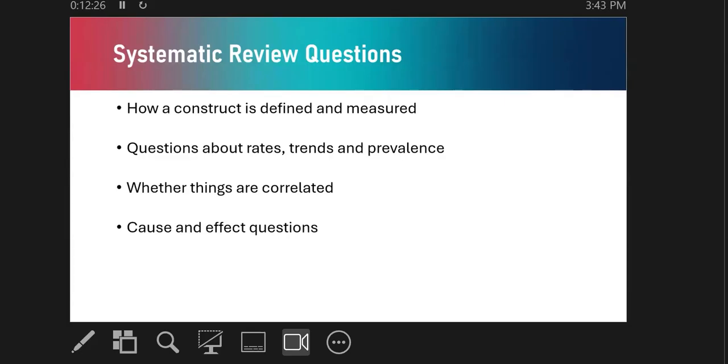It doesn't have to be about effectiveness. There's lots of other questions. How was the construct defined and measured? There could be a question about rates, trends, prevalence, whether things are correlated, cause and effect. But again, the question, no matter what it is, does have to be well defined.